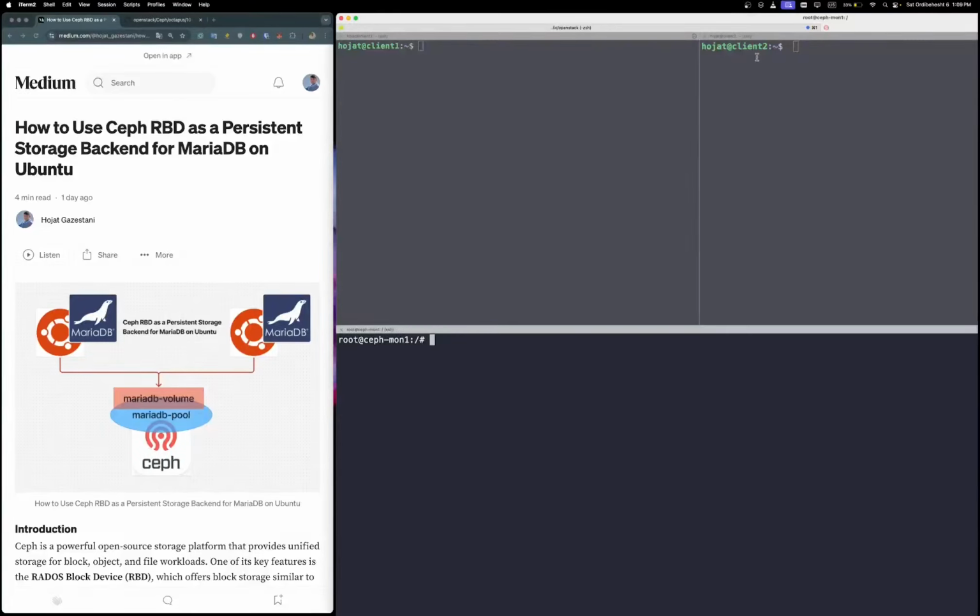Hello, in this video I'm going to configure Ceph Block Device and use it as persistent storage for the MariaDB. As you can see, I have two Ubuntu Linux servers, and I'm going to install MariaDB on them and use this Ceph Block storage device as the backend storage for this MariaDB. Let's go and do it.